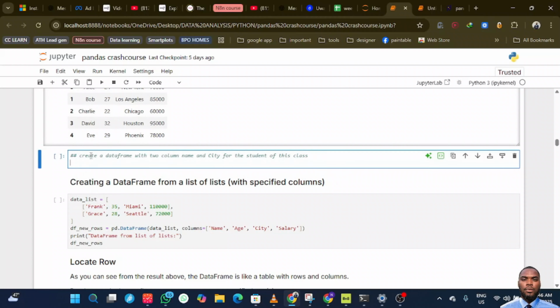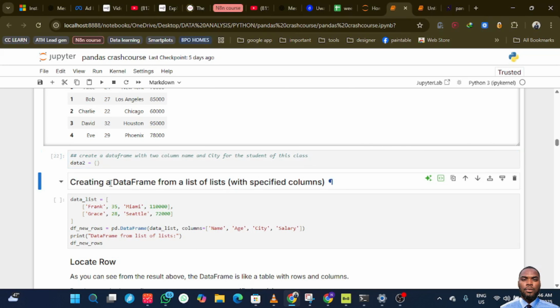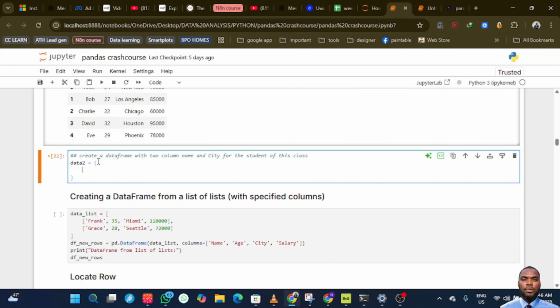So a quick class exercise. We say we should create a data frame with two columns, name and city, for the students of this class. So I'm just going to do that. I'll call it data2. Then I will create it this way. I would say that's two columns.